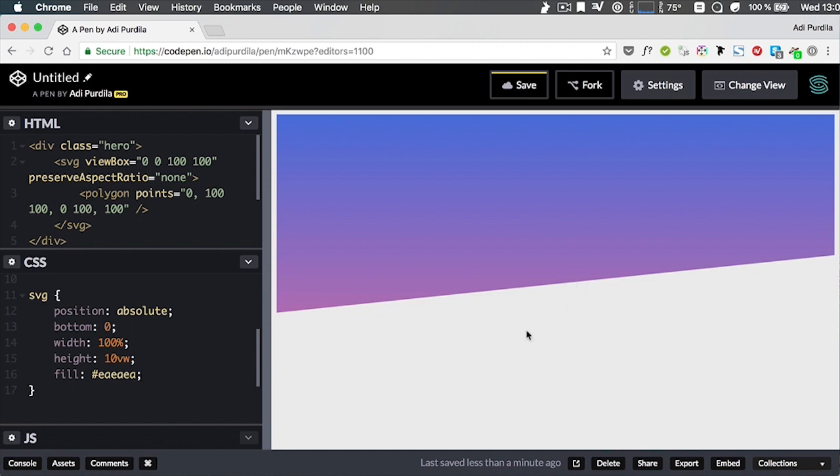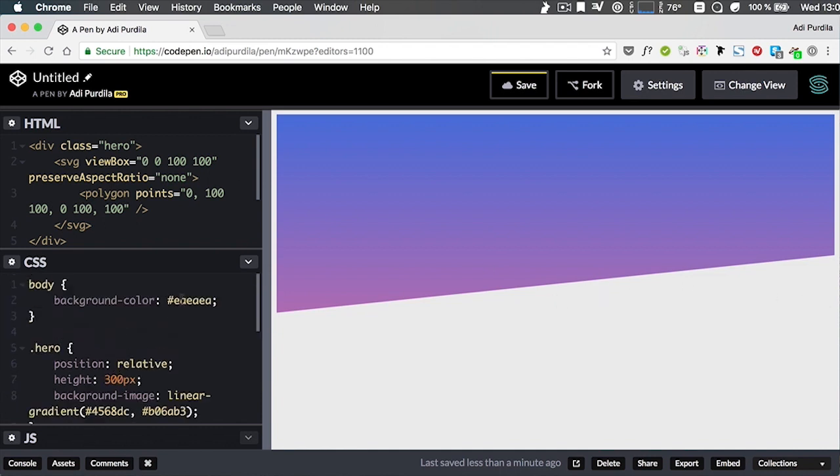Now, how did we achieve this? Well, we basically masked a part of our element, our hero, with a triangle that goes from here to here to here. So if my body had a white background color, or let's just remove this completely, you see why I chose to use a color in the first place. I wanted you to see the difference between the two and exactly how this works.